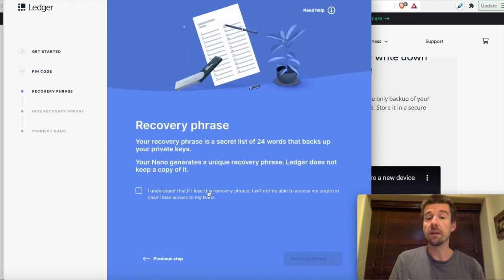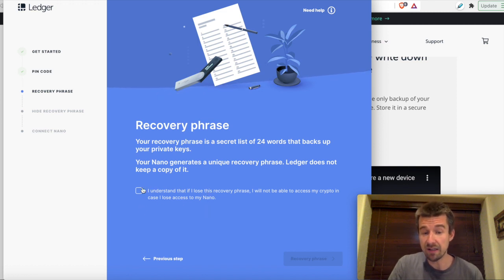All right, so now, this is the really important part. We're gonna get to the recovery phrase, okay? They even have you check this box. I understand that if I lose this, I cannot access it and nobody can help me get it back. This is super, super important, okay?